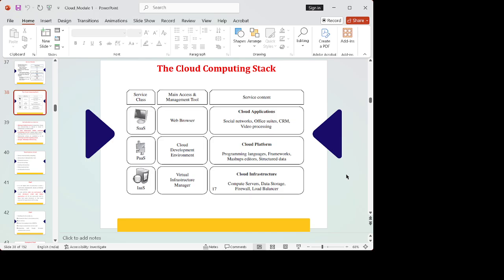Then the final one is infrastructure as a service. Here we can share the network resources, storage and accessibilities. Then how the data can be load balanced and computing servers across multiple infrastructure managers. This infrastructure as a service comes under virtual machine migrations.